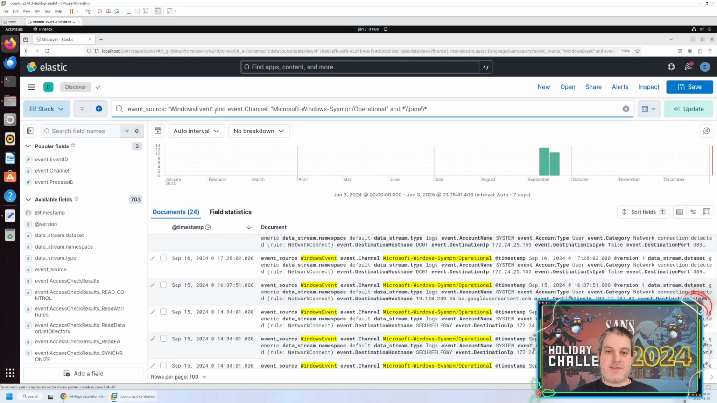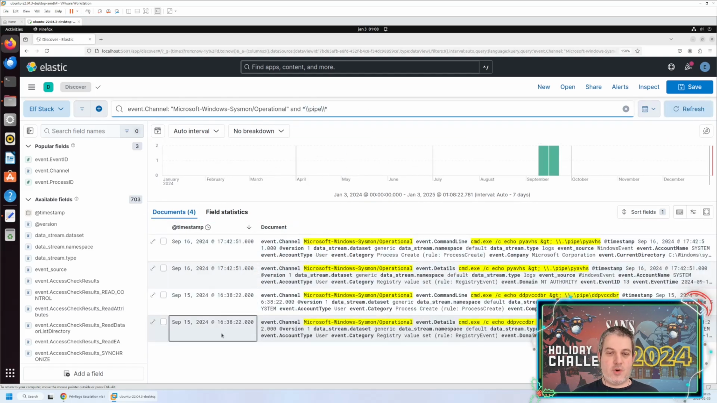And so event source is Windows event ID, channel is Sysmon operational. Again, if you don't feel like doing that part, then just do channel and that's it. And then I'm doing a wildcard search for \\.\pipe\. Let's enter on this. I get back 4 events. Let's look at the earliest one maybe.